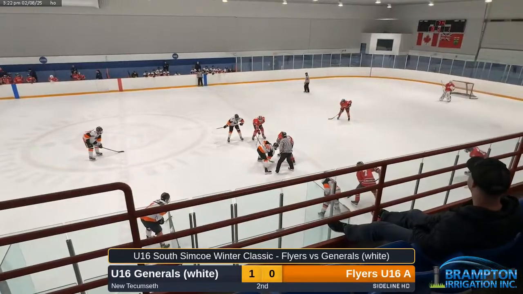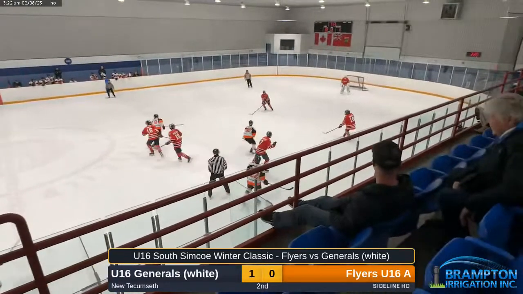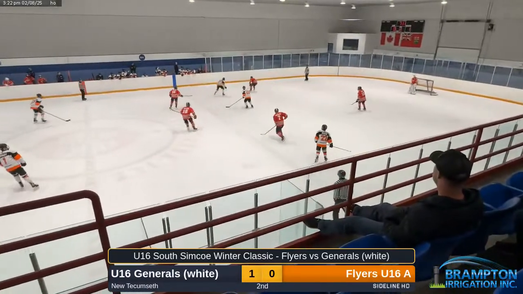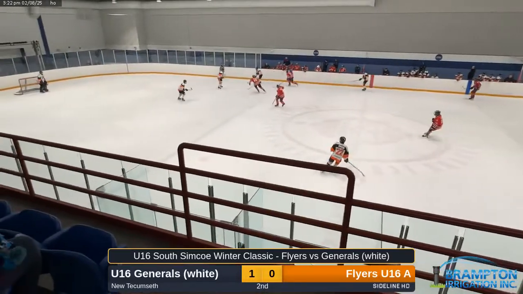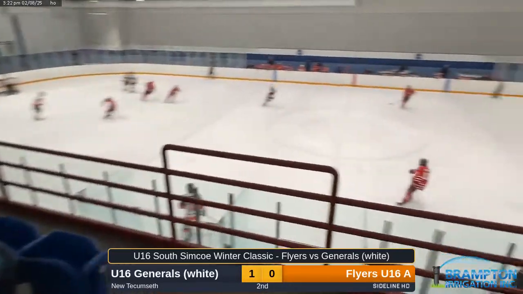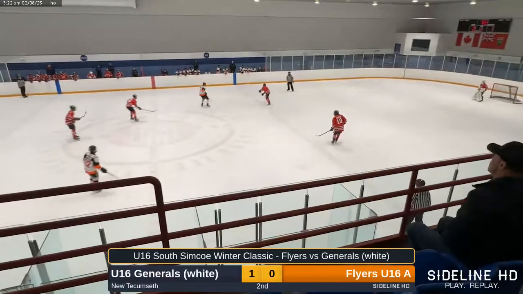Middlehurst in for the draw. Won by the Generals, back in their own zone. Generals off the boards to center ice. Middlehurst picks it up in his own zone. Across to Brady. Up to Arkema. Couldn't hold that pass.